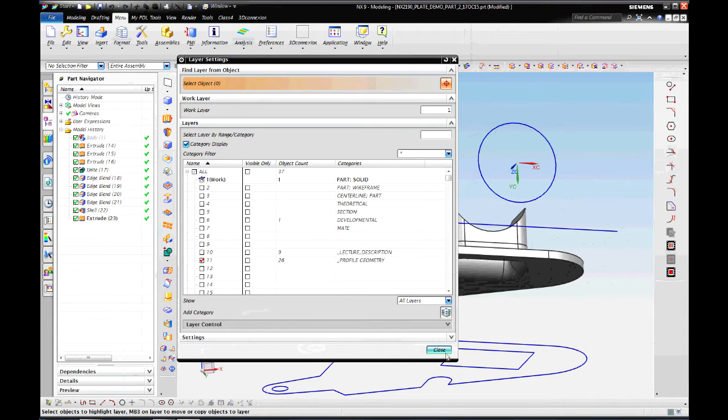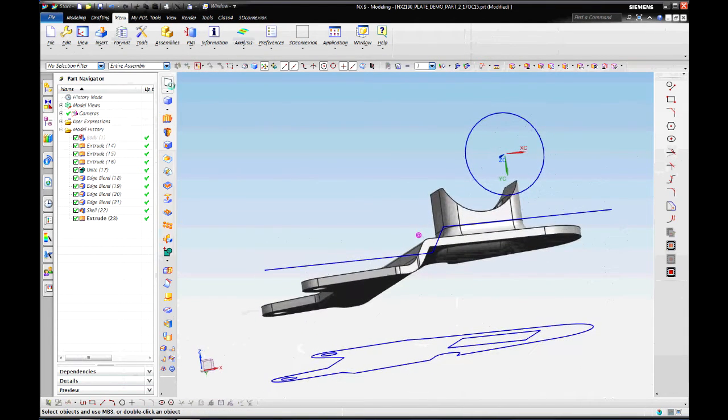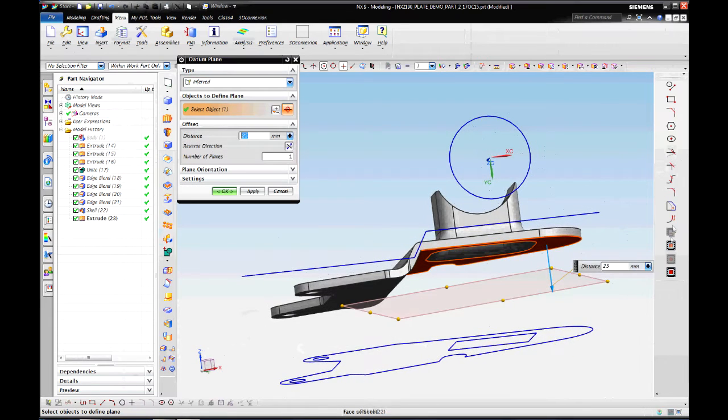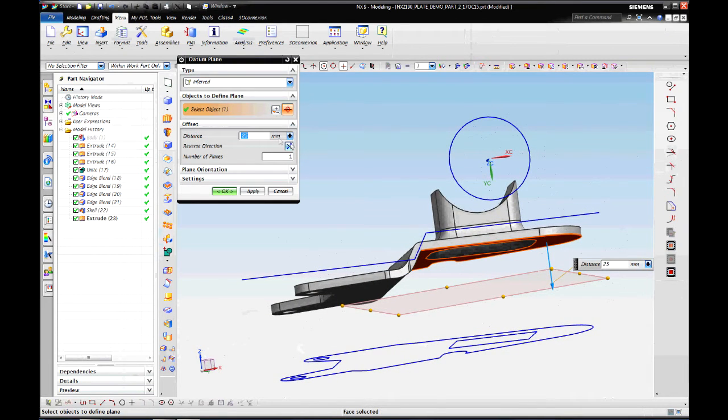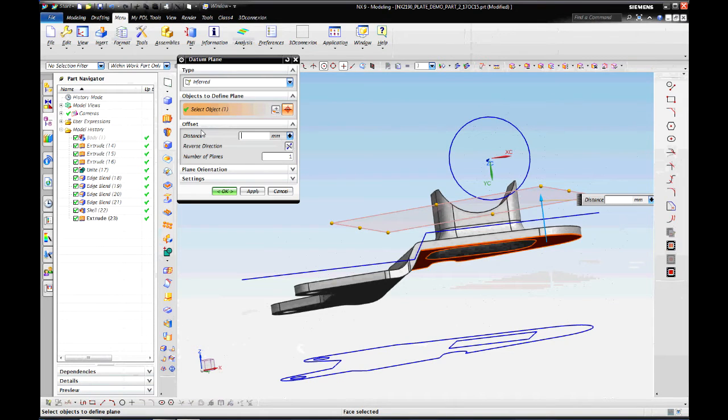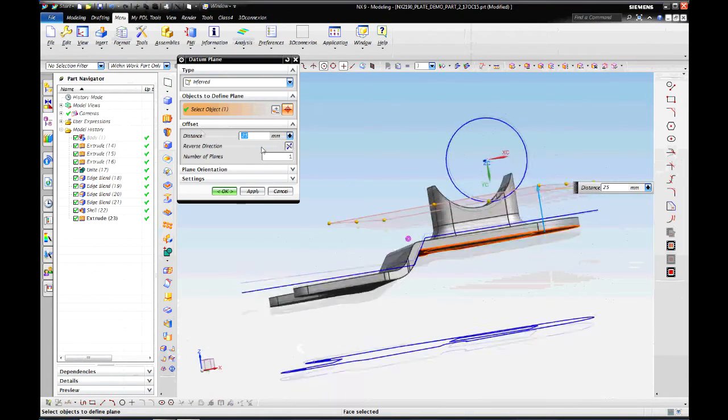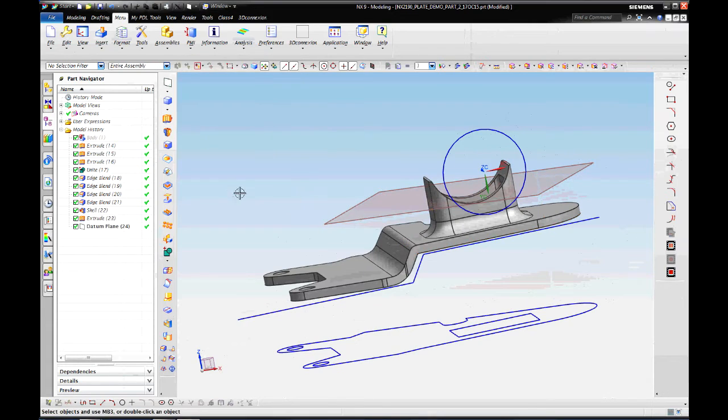Go back again from layer settings, turn on layer number 1, turn off layer number 6, so we have the parametric solid display, and we're going to create a datum plane from the bottom face and going in 25 millimeters. Okay, it's in the right place.